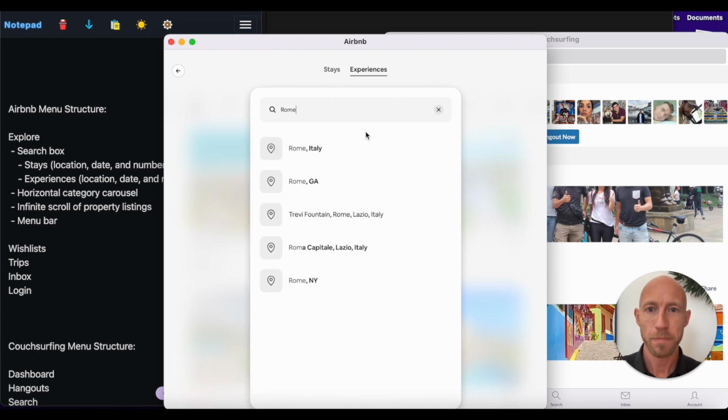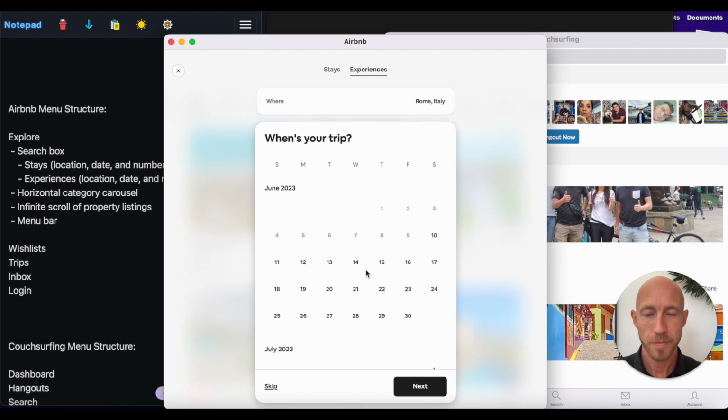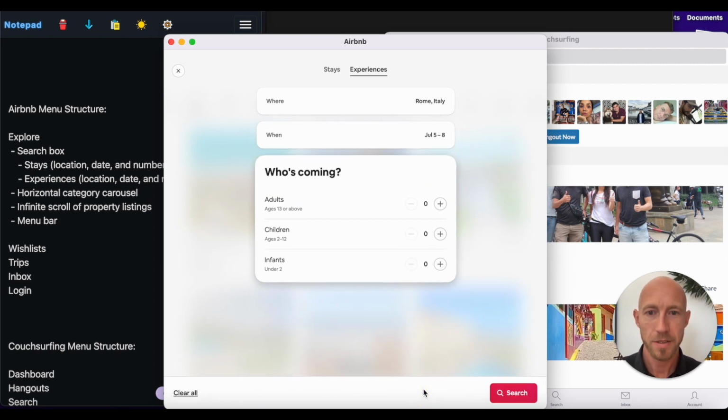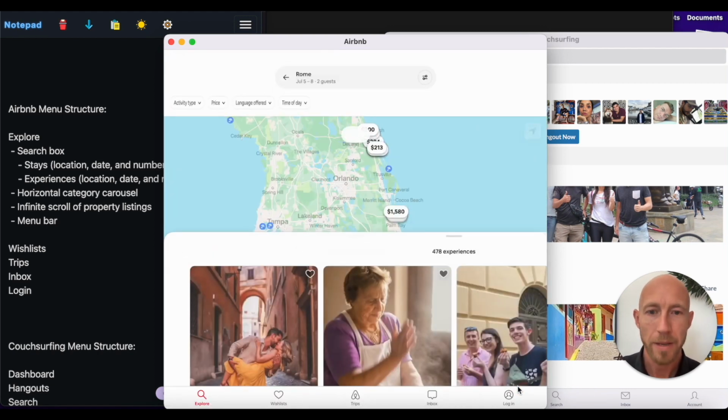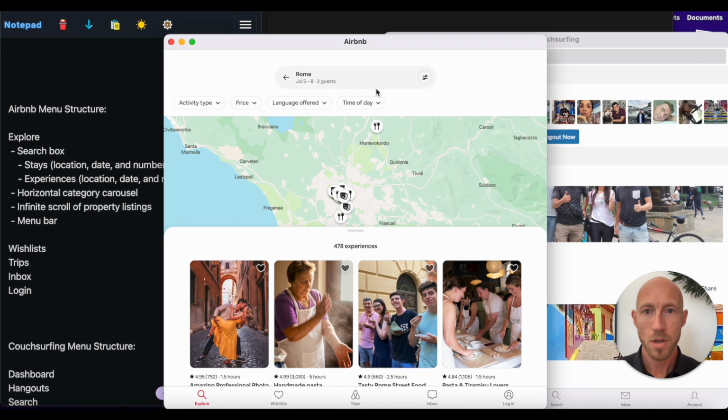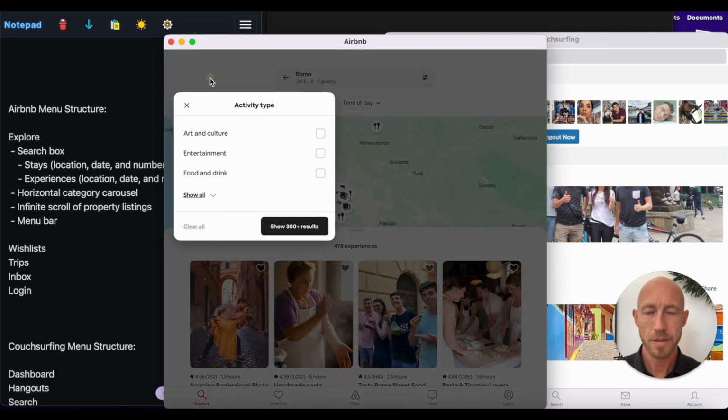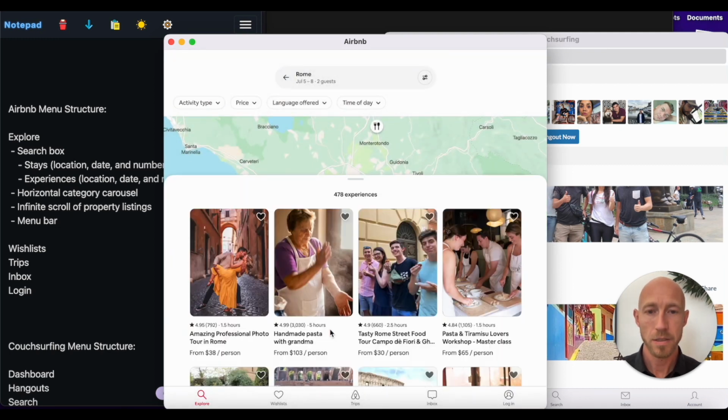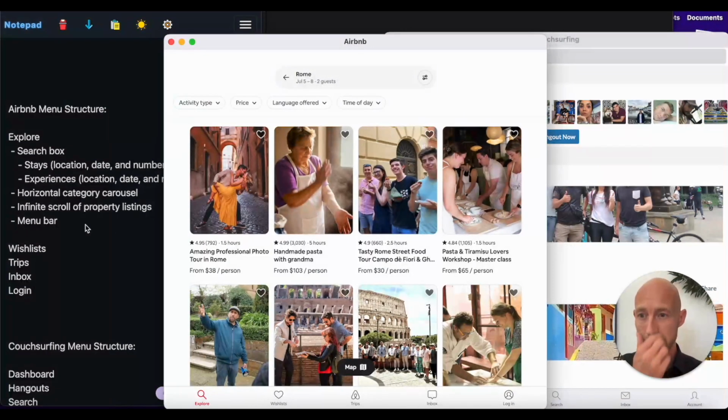Let's go to Rome. Let's go these days. And let's see what we get. And let's see, was that experiences? Yes, it was. So we can see, all right, now we're still under this Explore menu.